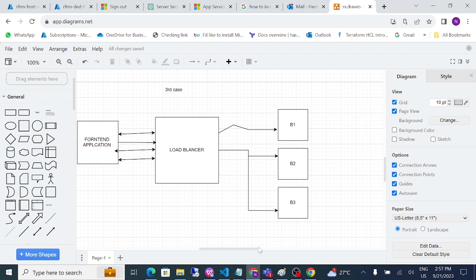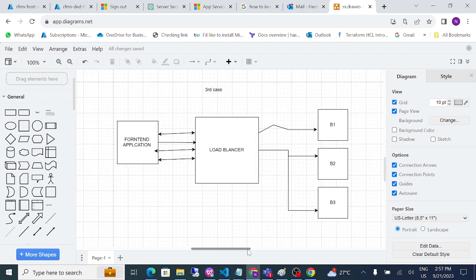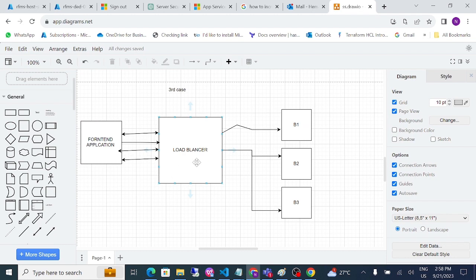Now let's say that again you give an offer for Diwali. Let's say that you are getting 1,000 requests per minute. In this case, you have a load balancer over here, and you'll be able to manage the traffic between the different servers, because you have multiple backend servers.